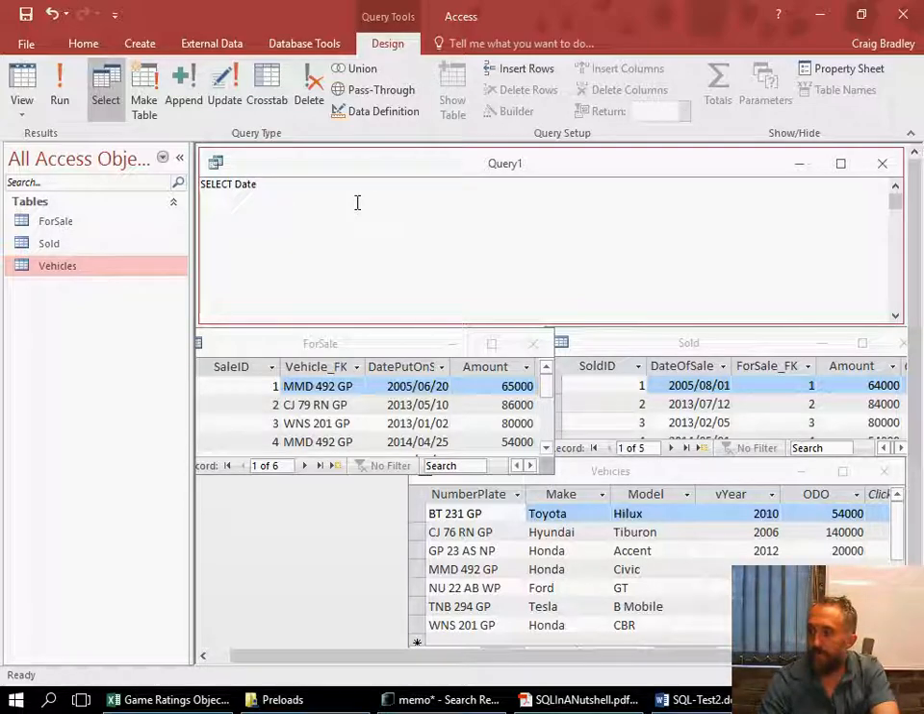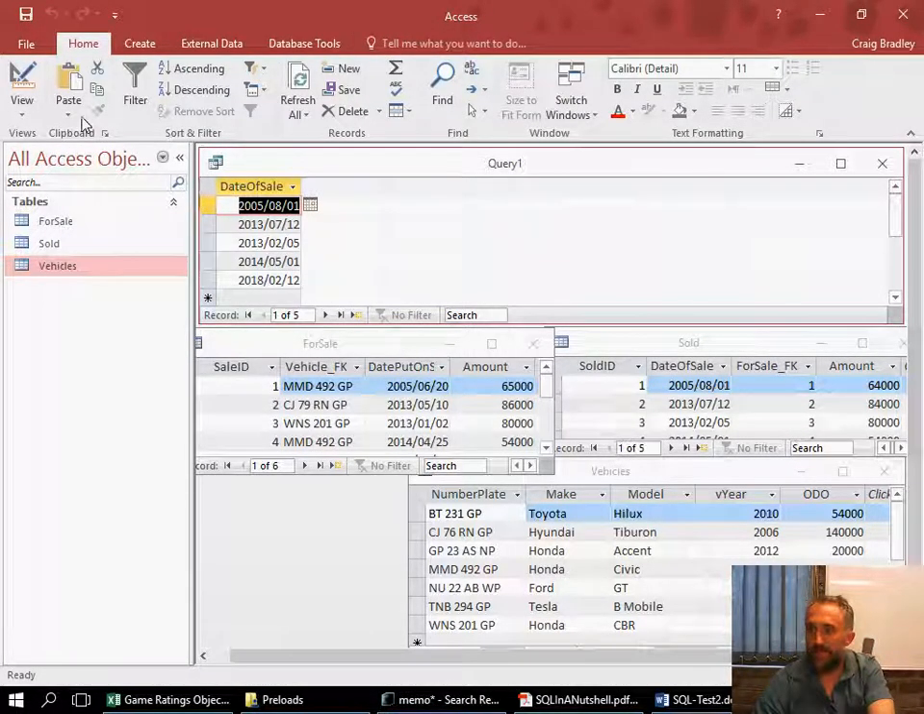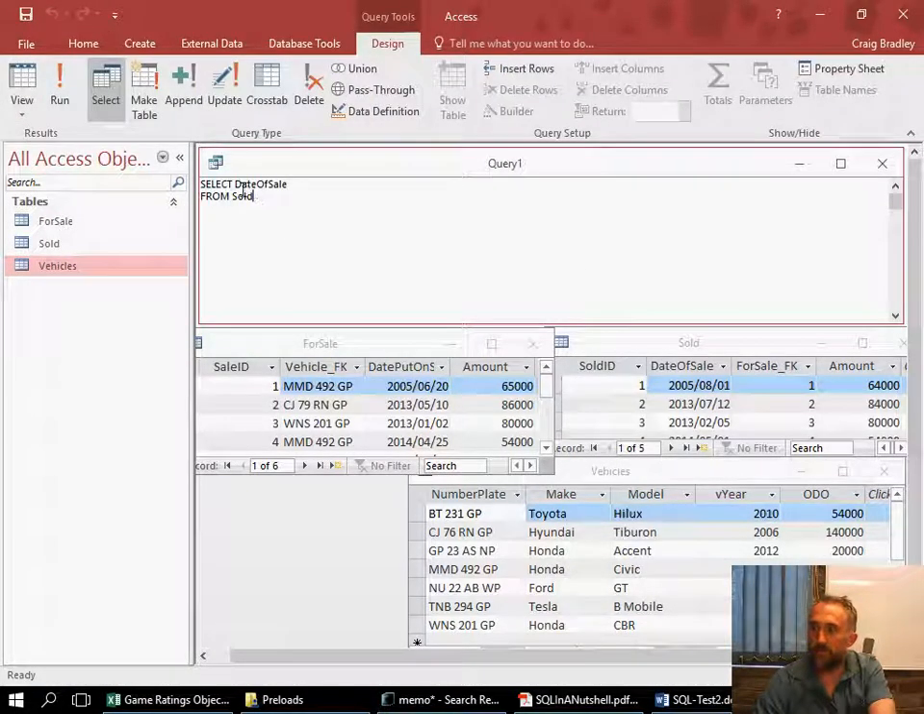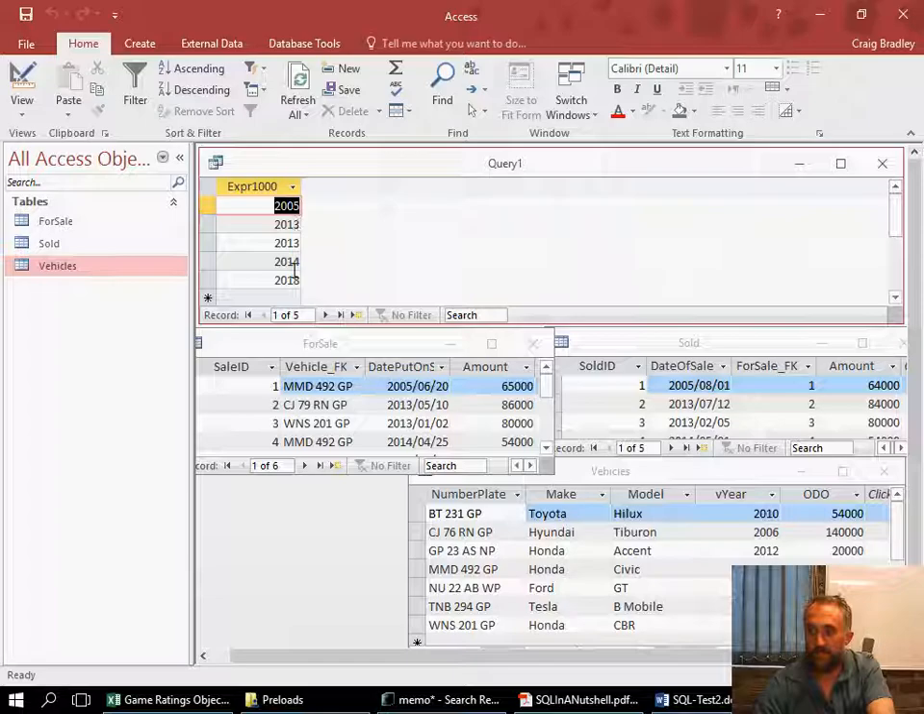date of sale from sold, this is a date data type that you're receiving. Now what I also want to show you there is there are functions we can do on that. So for example, I can say year, date of vehicle sales, and you'll see that gives me just the year of the vehicle sale.